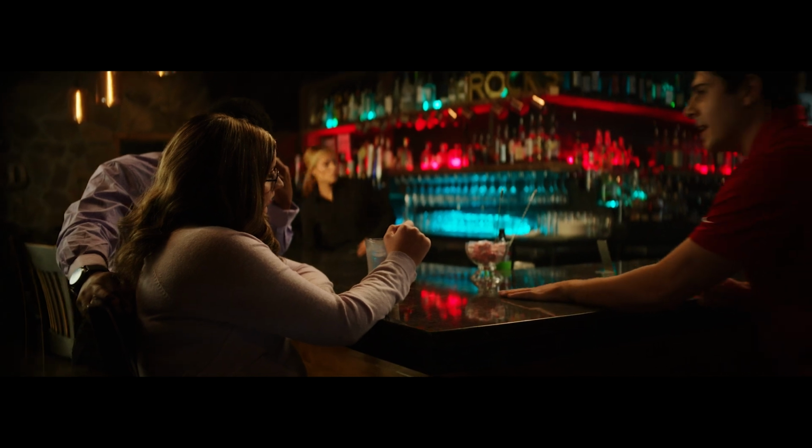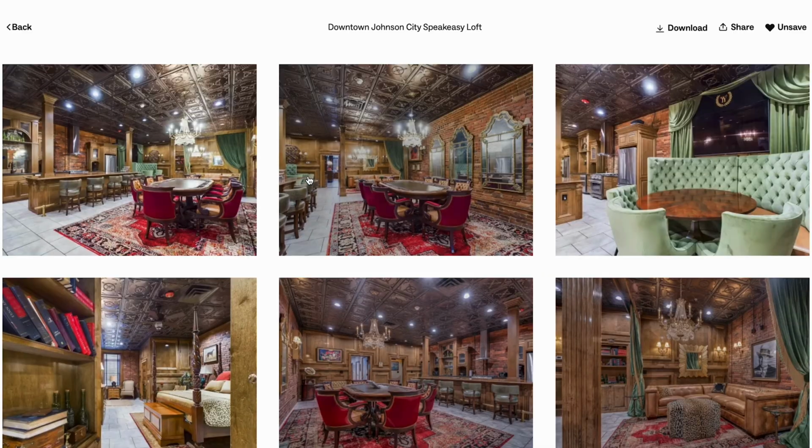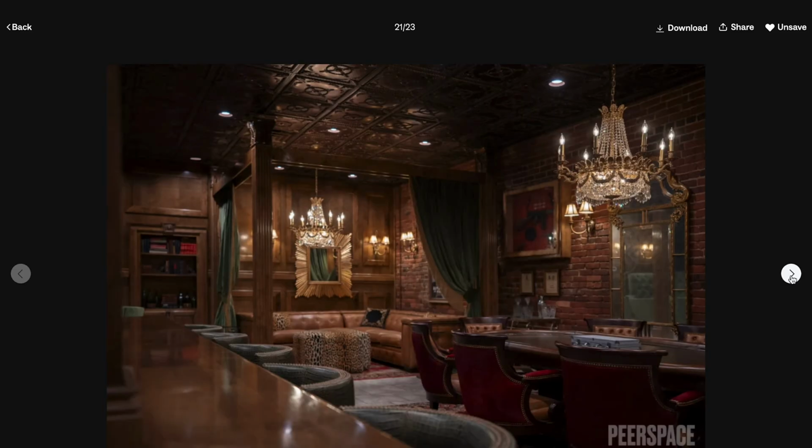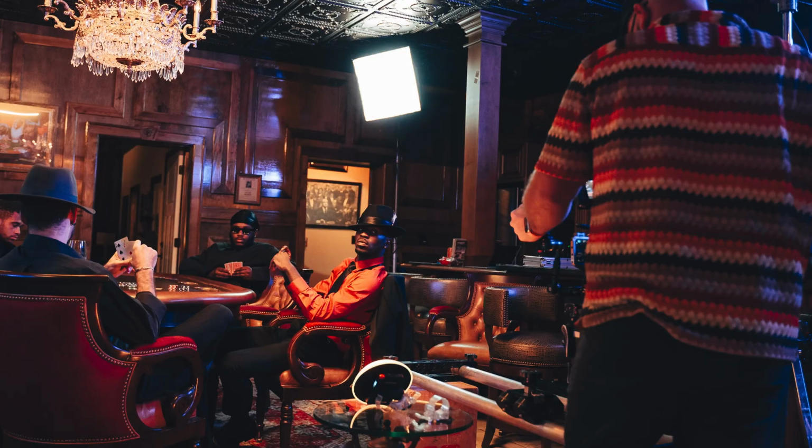I immediately came up with the idea of shooting at a bar, since I've had so much success shooting at bars before, and they give interesting looks. I hopped on one of my go-tos, Peerspace, and ended up finding this really cool 1920s style speakeasy loft. A real Al Capone vibe. I loved the aesthetic of it, what it had to offer in terms of number of rooms, style, and even props with the poker table and poker chips.